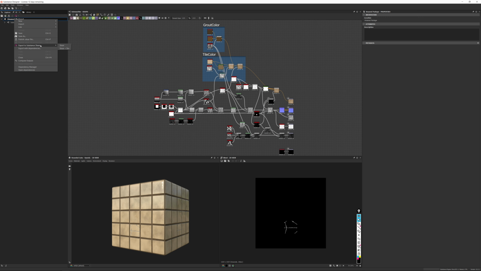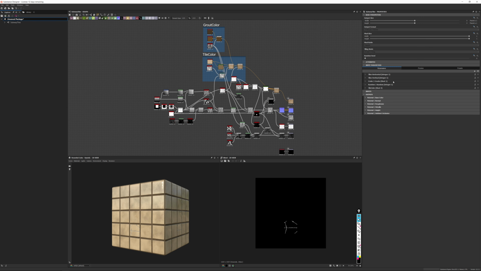So we could go and just export this as an SBSAR, which is going to be the material, and then an SBS as well, which we can do. So one of those, the way that those two nodes work, one of them is just giving people access to the material and to its inputs. And the other one gives them access to your entire graph. So you can actually let people go and manipulate your graph.